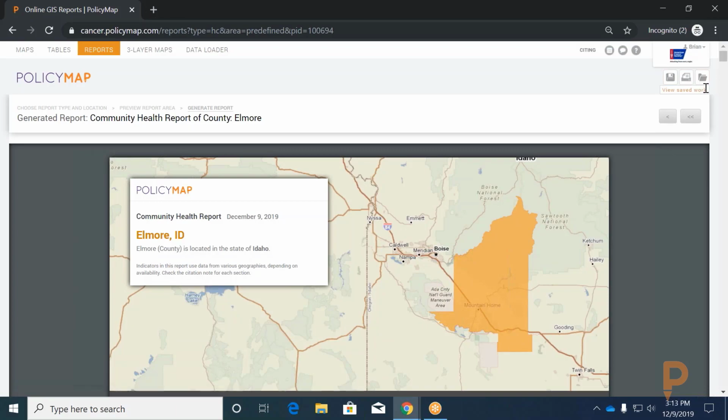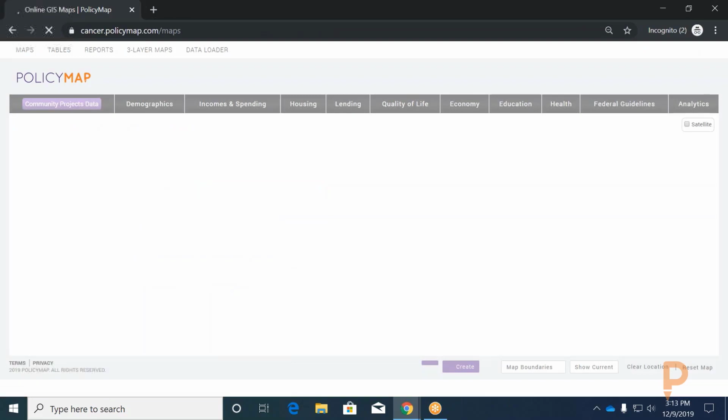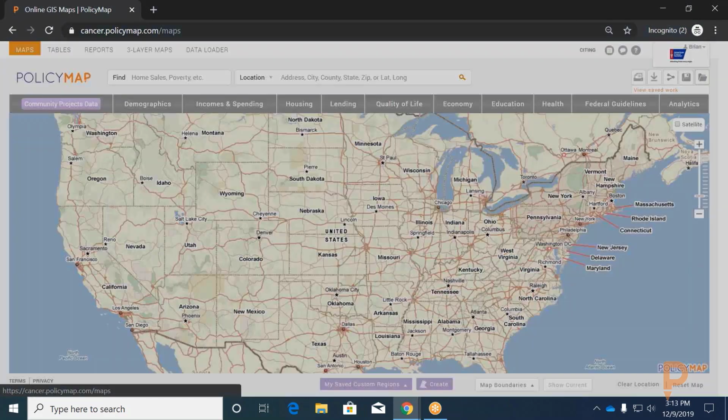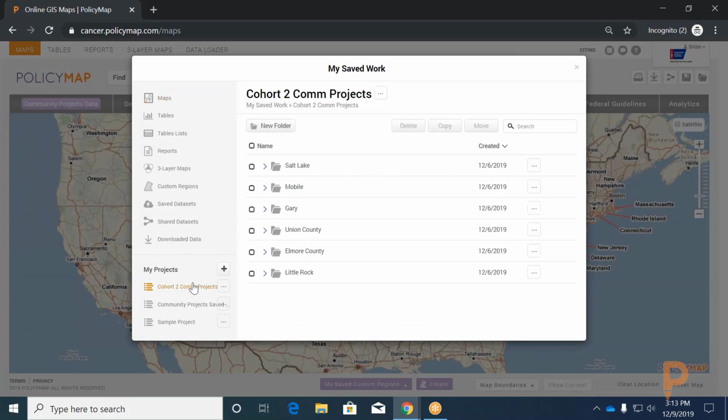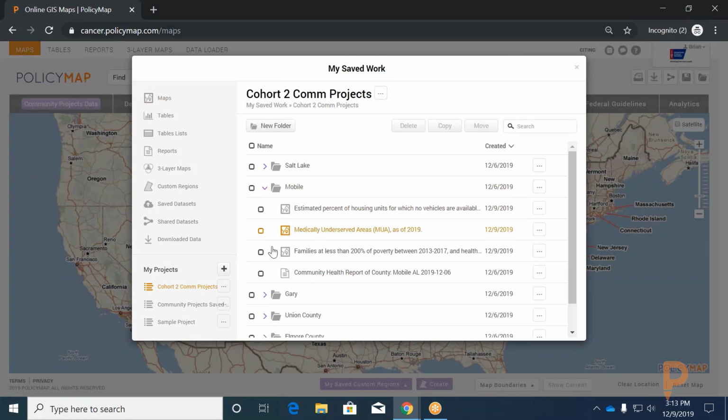And one of the things that is in the saved project folders for each project team is going to be one of these community health reports. So you'll see one of those in the saved workspace area for each of the project areas. So here you'll see the community health report for each county.